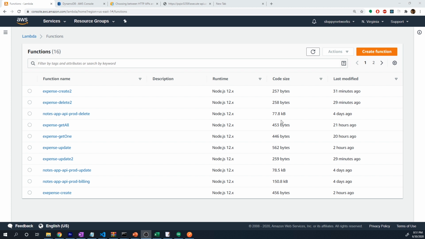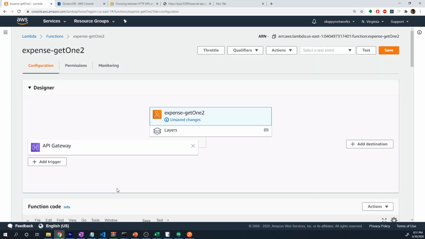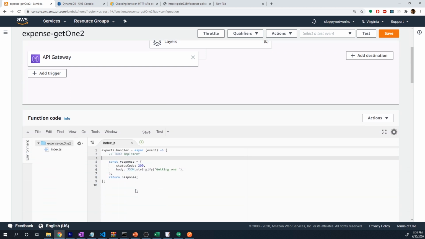Okay, so the next Lambda function that we're going to tackle is the getOneLambda function. So let's find that Lambda function on this list. This one's going to be a little bit trickier because we obviously have to extract the ID from the URL. It actually took me quite a while to figure out how to do that. But that ID is actually going to be stored in the event object. So the first thing that I want to do is just do a console.log for this event object and take a look at where the ID is going to be stored so that we can extract it.